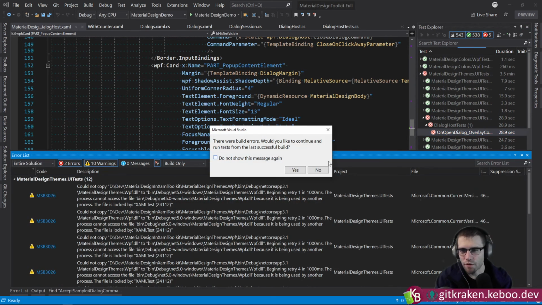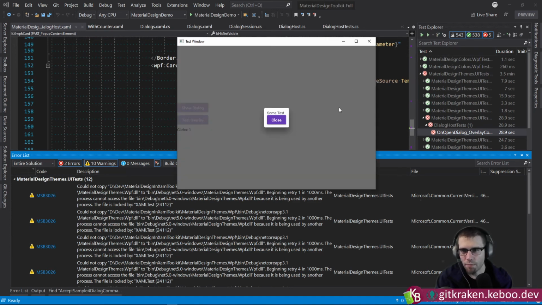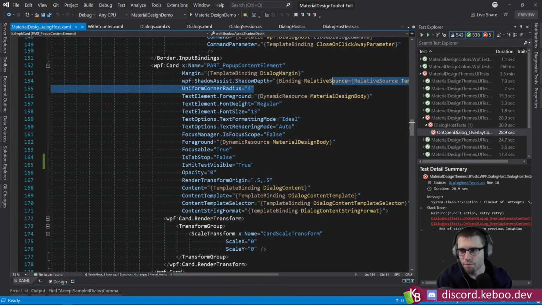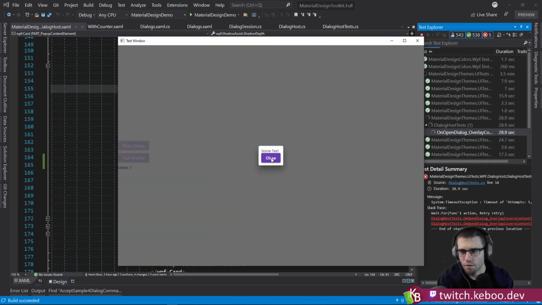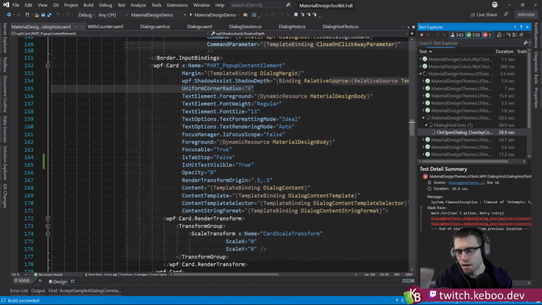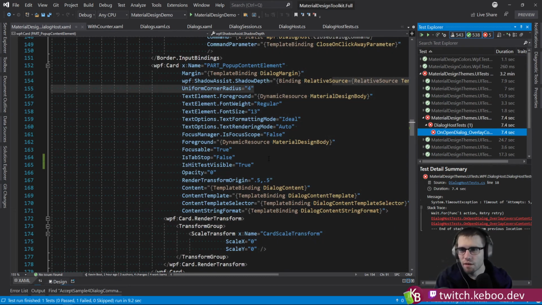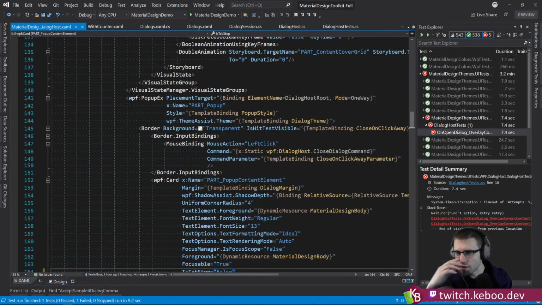There were build errors. No. Oh, there were probably build errors because I left the thing running. Let's try that again. That may or may not have caused a problem. Click, click, click, click, click. Yeah, so this is not a great fix.